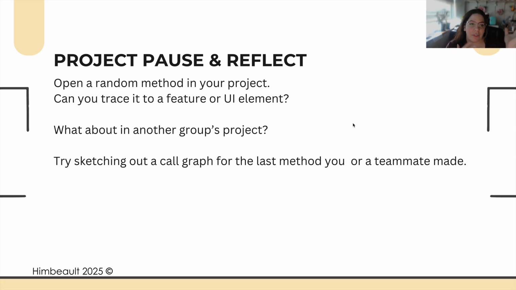You can finish off this video's project pause and reflect by trying to sketch out a call graph for one of these methods that you've followed through, whether it's in your project or in another group's project. And hopefully this will be a really nice foundation for you as you move into my next video, where we further discuss sketching out an architecture diagram, especially when a project is all over the place and not that organized.